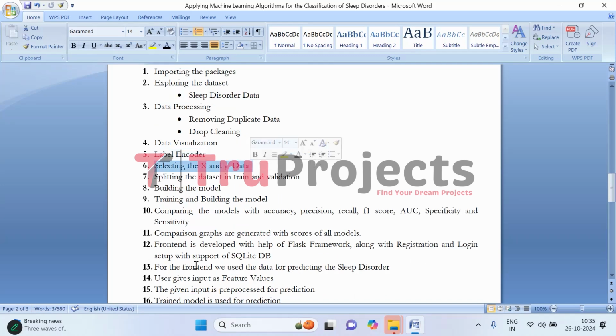Then we appended all the features to the X variable and the target column to the Y variable. And we split the data into train and test sets. The train set is used to train the models, and the test set is used to test the models, that is, how well they have performed on unseen data. And then we built the models. Then we fit the train data to the models built.